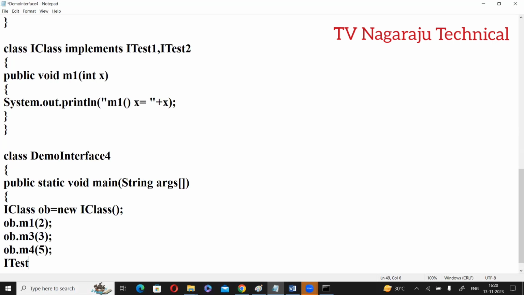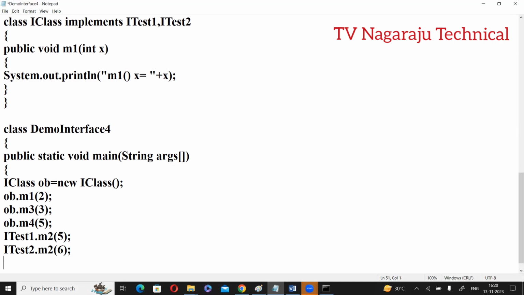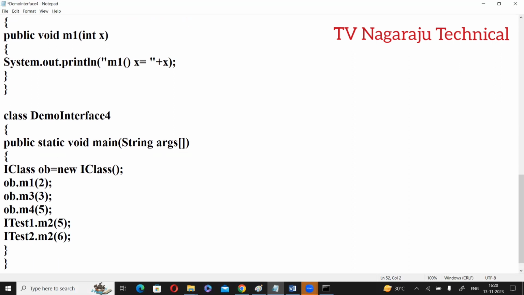Now, itest1.M2. What happened? M2 from interface 1. itest2.M2 of some 6. M2 from interface 2. Clear?